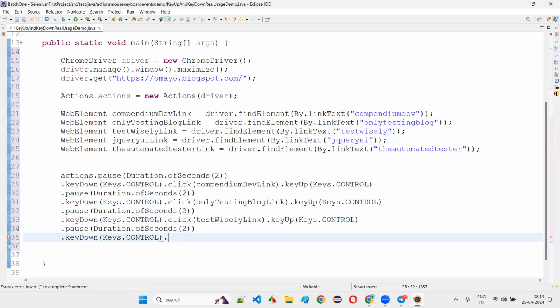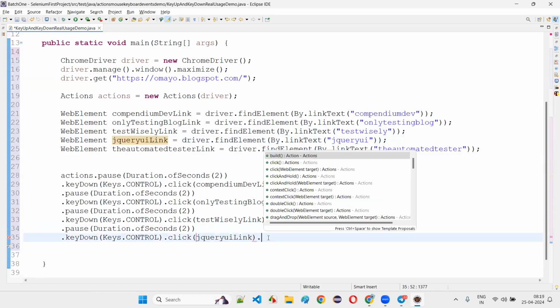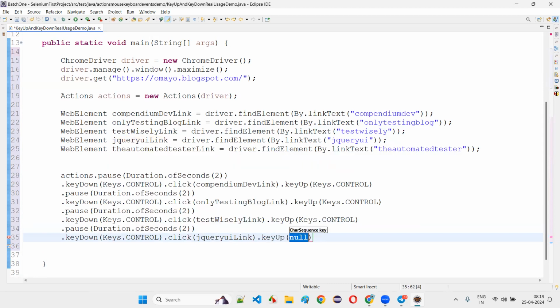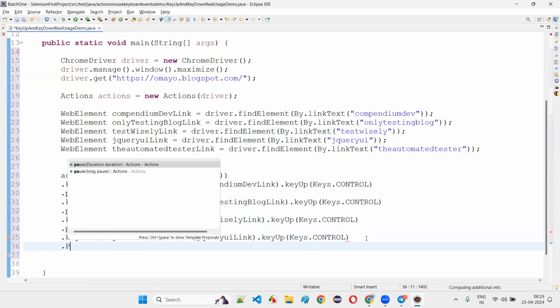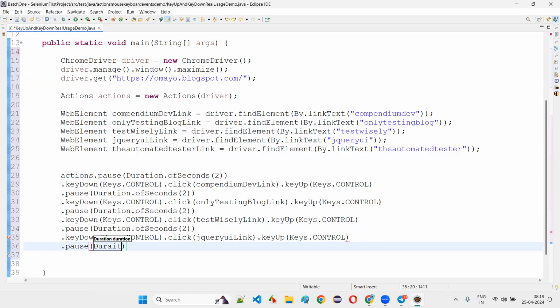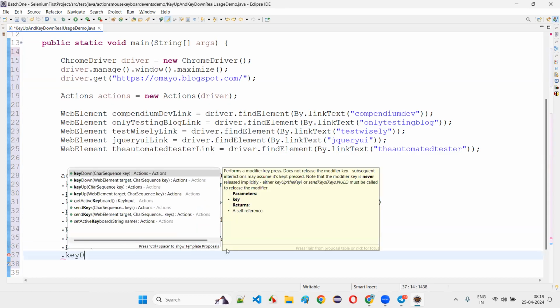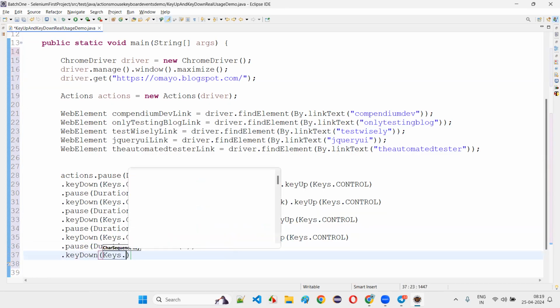and say dot click and write down jQuery UI link dot key up, then say keys dot control, then go to dot pass duration dot of seconds, give 2 seconds and here write down dot key down keys dot control.